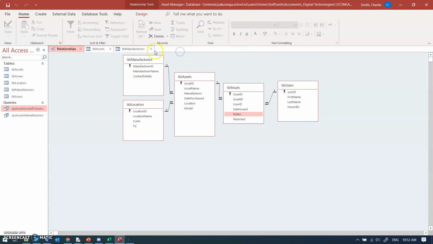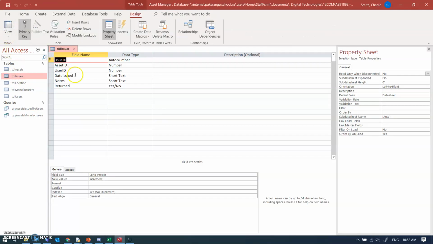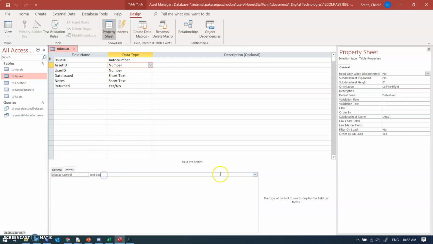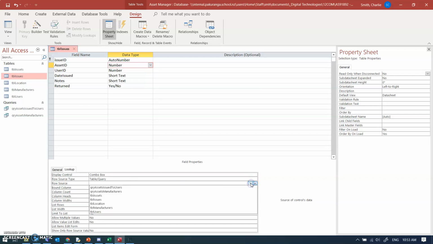Let's do this. So I'm going to close everything, because you know what Access is like for complaining if you've got stuff open. And I'm going to go into this issues table in design view. And the asset ID, that's a number. We're going to select that field, pop down to the lookup, and I'm going to display as a combo. And I have to say what I am going to be looking up. Now we know that we're going to be looking this up in the assets table, TBL assets.